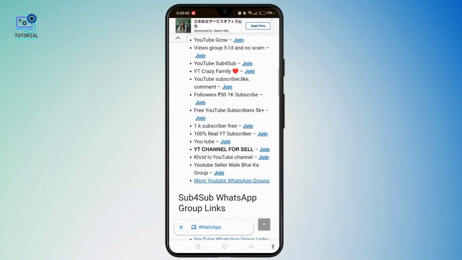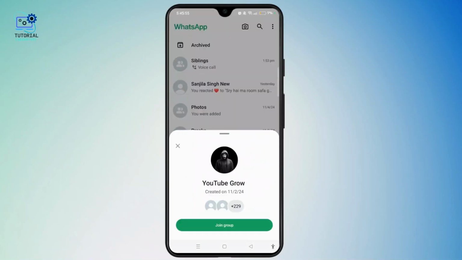And once you have selected join, you will land on this interface where you will see join group button. Simply you have to select join group and you will successfully join public WhatsApp group.